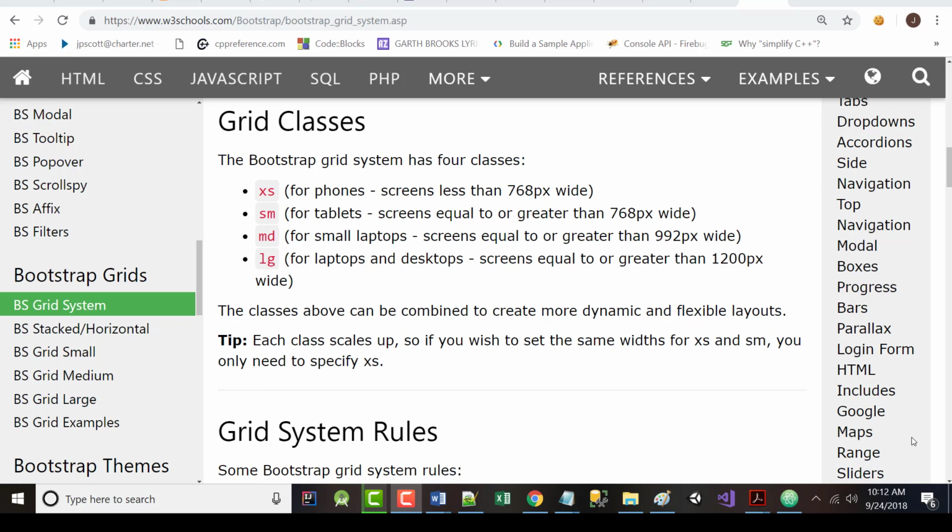But XS, notice, screens less than 768 pixels wide. SM, tablets, up to 768 pixels. MD, small laptops, up to 992 pixels. LG, greater than or equal to 1200 pixels.